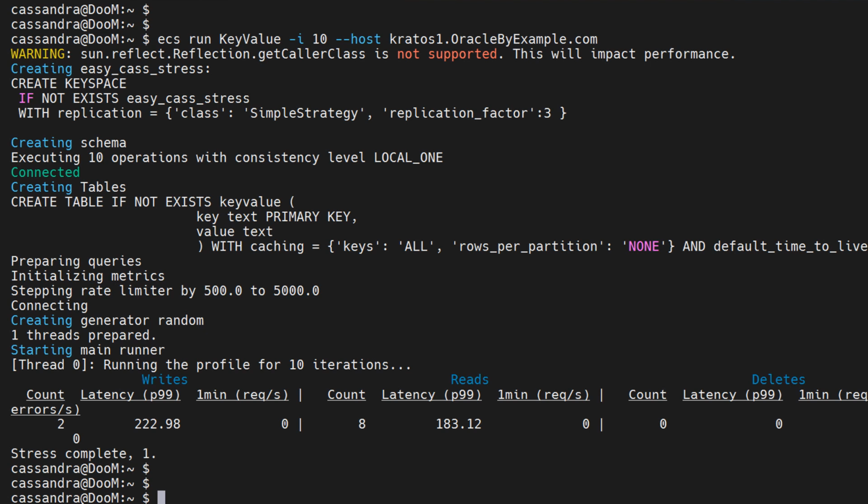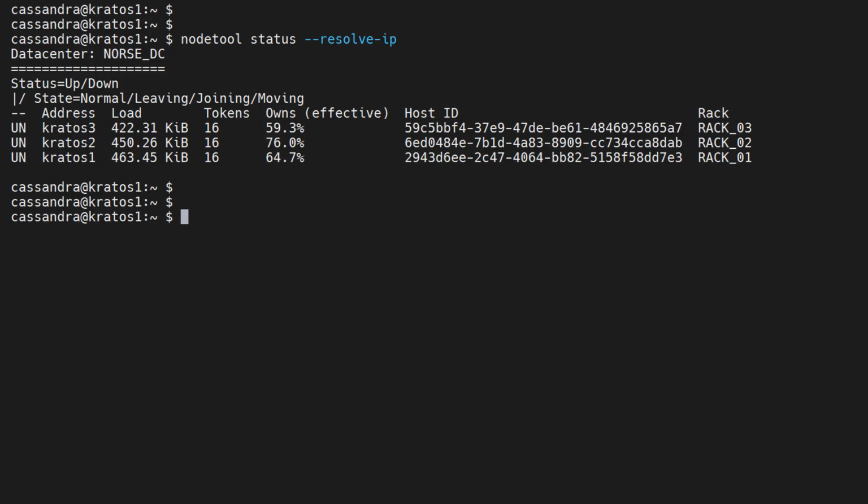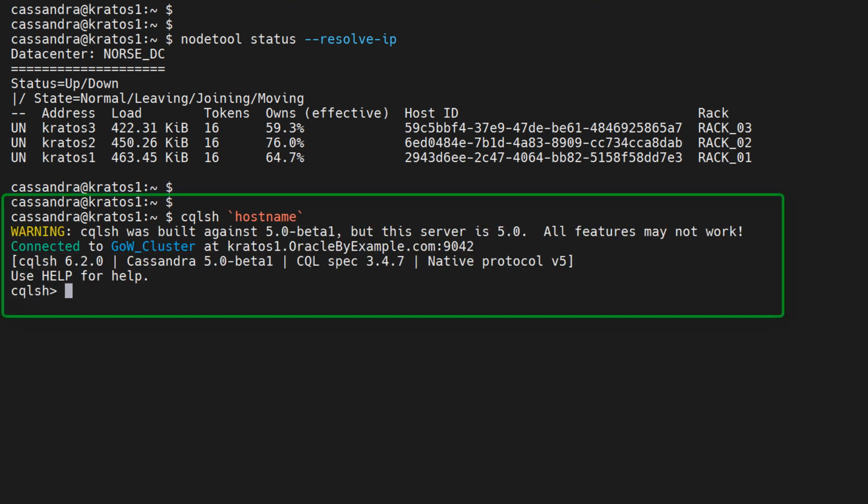Now let's go to our Cassandra cluster and see what happened. If you notice, I'm connected to the Kratos1 server. Using CQLSH, I have connected to my Cassandra cluster. On this cluster, authentication is not enabled. That's why we don't have to provide username password. It just connects to the cluster as anonymous user and it allows all operations.